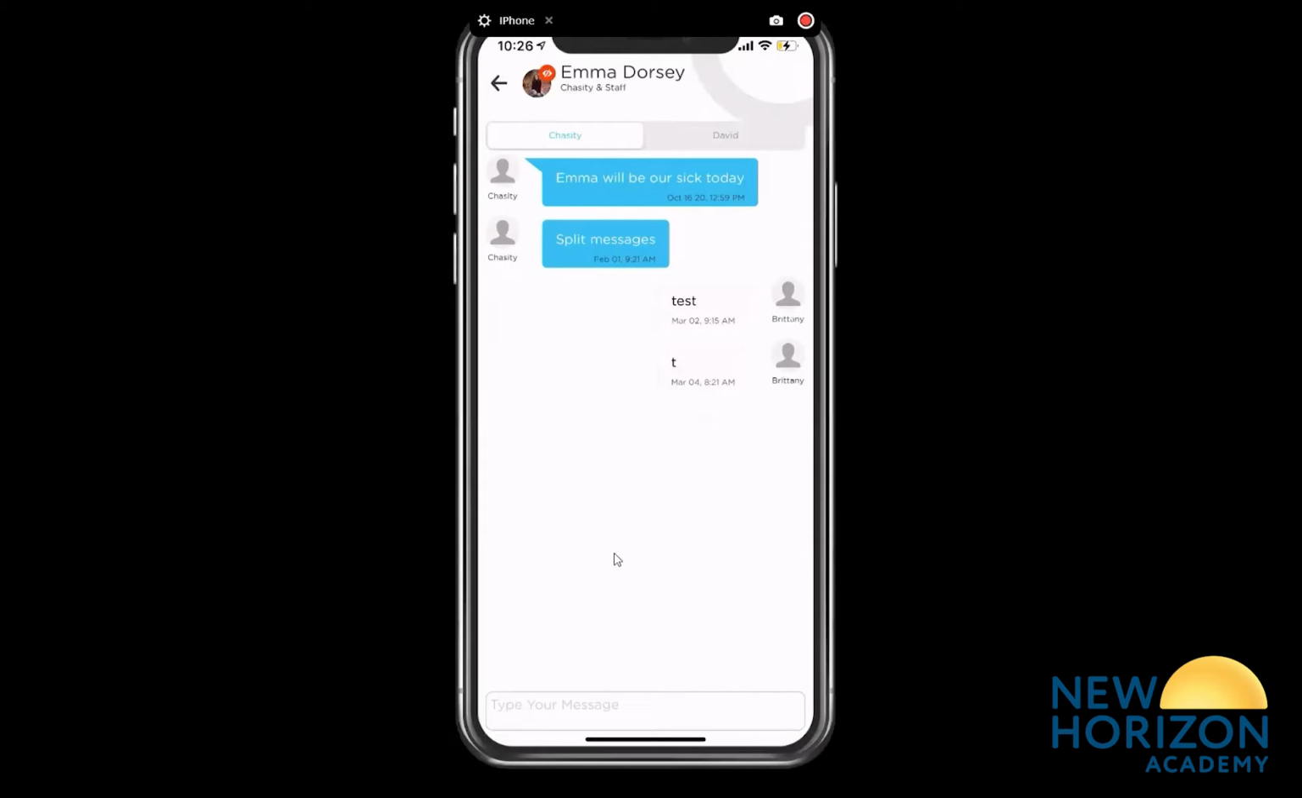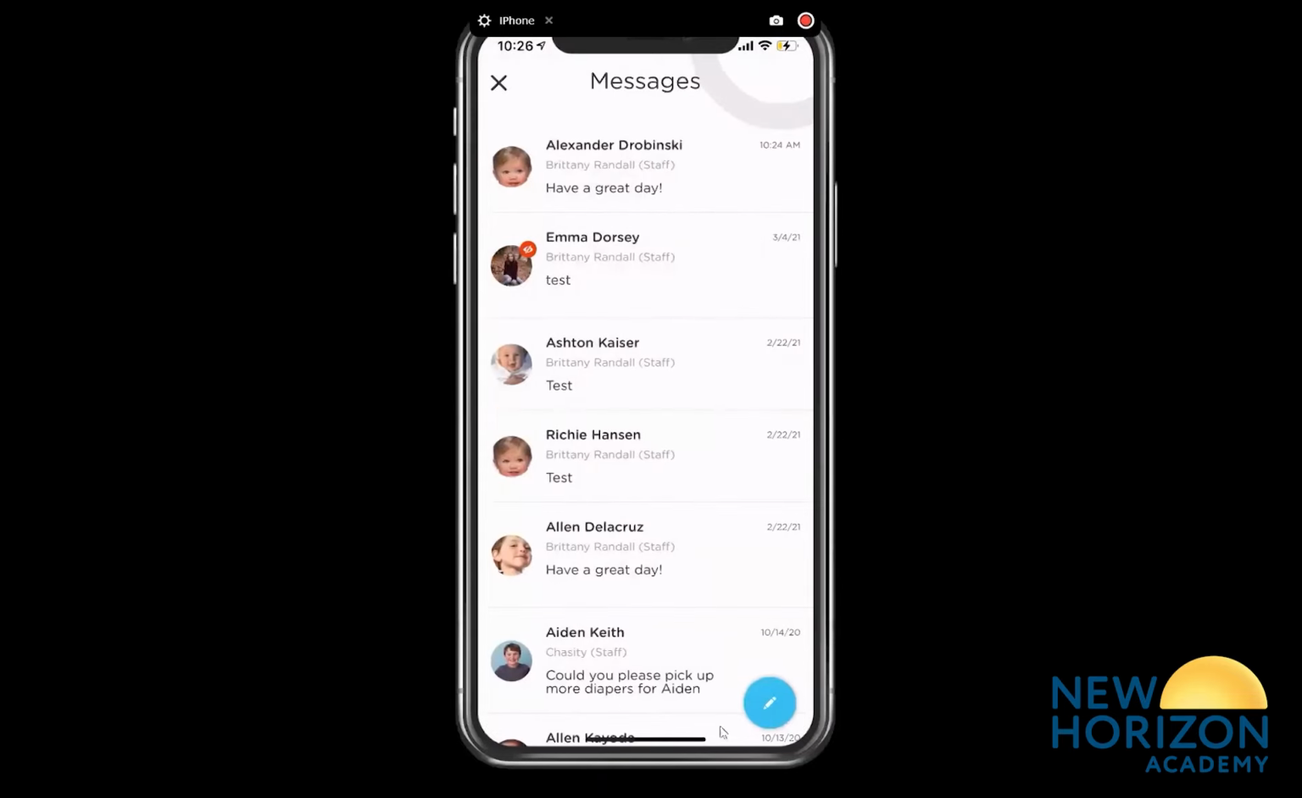So if I select Chastity's name, I'll just type the message there, or with David, I'll click his name and send the message to him directly. With any families that are split, please note that if you use the pencil icon as a way to send communication, it will send it to both parents, although in their separate threads. So that way, when they respond, it will be private still from one another. If you do, again, need to communicate with them individually, then it would be best to go into the actual thread and do so.